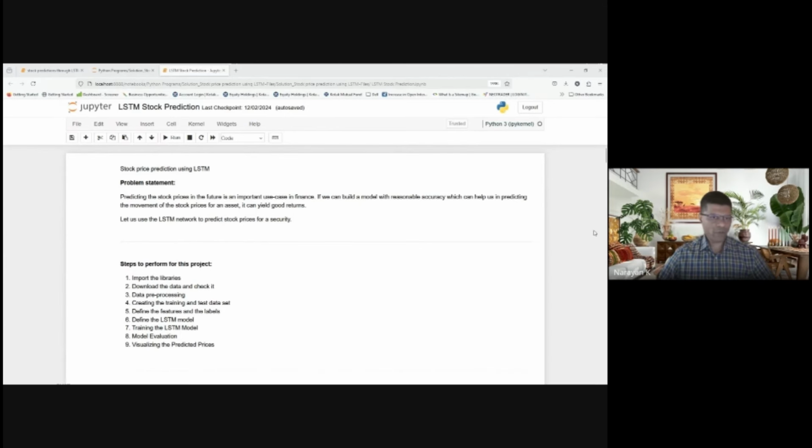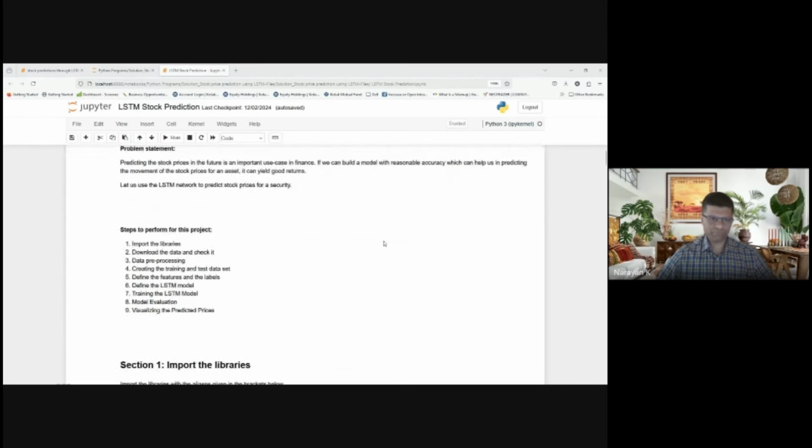So what are we going to do in this particular program? Stock prediction using LSTM. Predicting the stock prices in the future is an important use case in finance. If we can build a model with reasonable accuracy, which can help us in predicting the movement of the stock price for an asset, it can yield excellent results. We'll use LSTM to predict the stock price for the security.